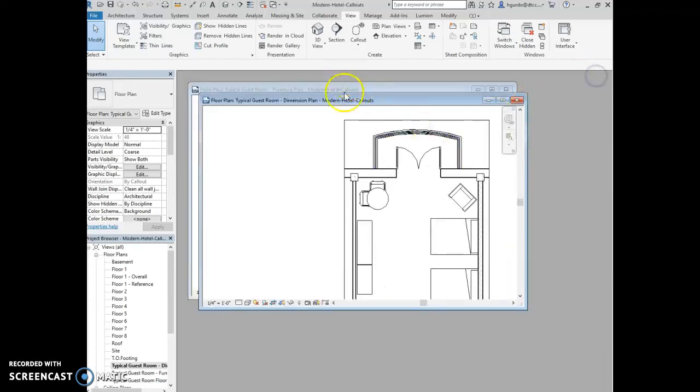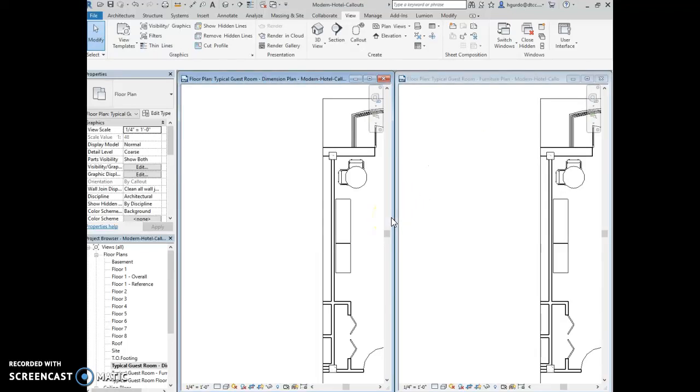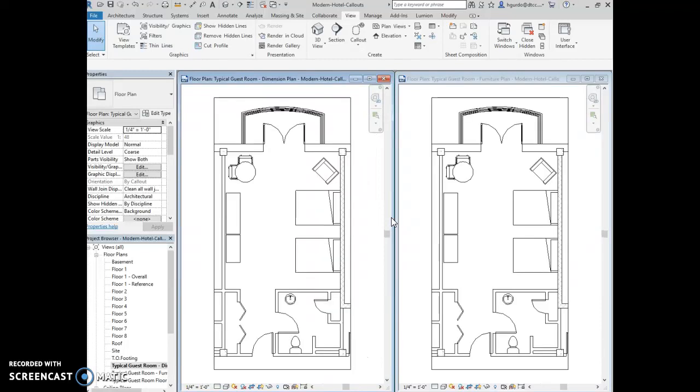So now those two plans are the only two that are open. See, if I do this, those are the only two I can see. And now I'm going to type WT, and it's going to tile those views. And then I'm going to type ZA, which is zoom all, and now I can see the dimension plan and the furniture plan next to each other.